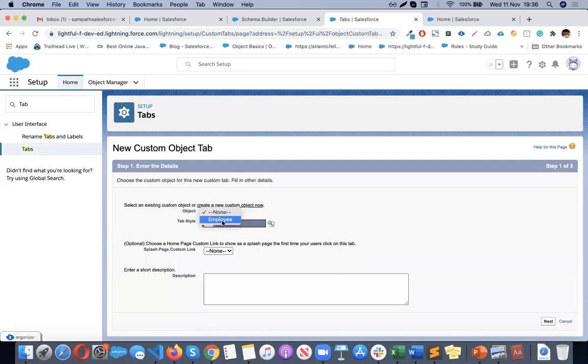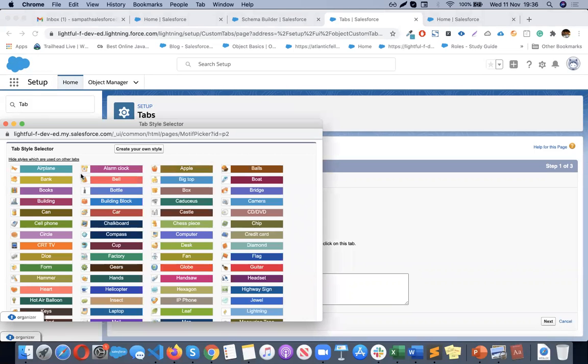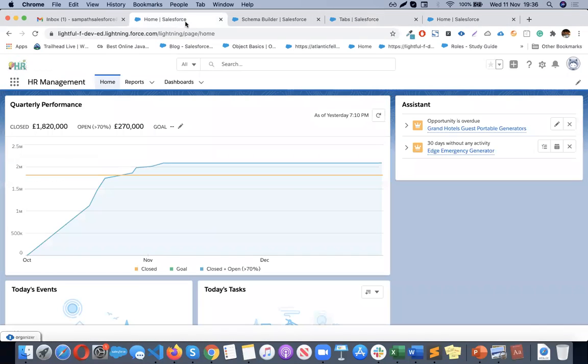Now, what about the object not created tab? Those objects available here, pick that object and create it. This is the tab style. What kind of style? Whenever you click on this, you will see this is the color.